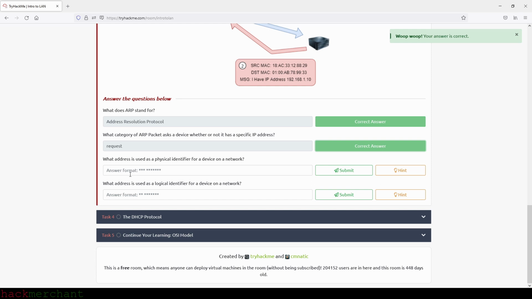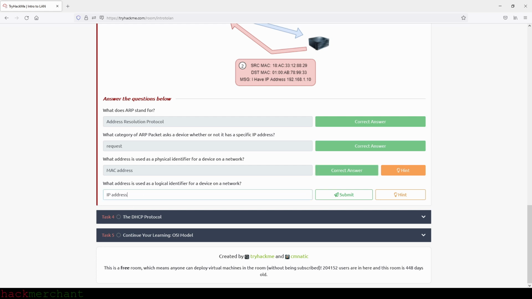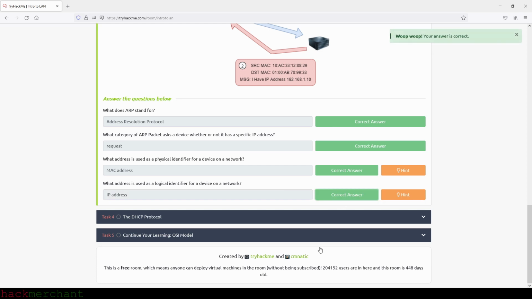What address is used as a physical identifier for a device on a network? And that will be a MAC address. So we type in MAC address like this. Okay, and the last question here, what address is used as a logical identifier for a device on a network? And that will be IP address. Okay, like this. Perfect. And now let's move on to the next task, which is the DHCP protocol.